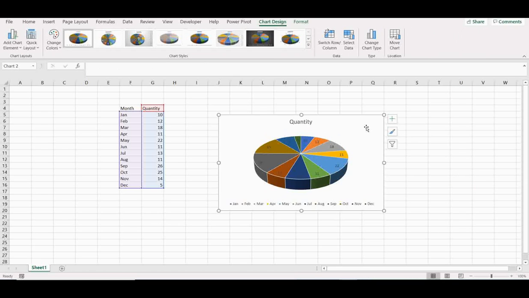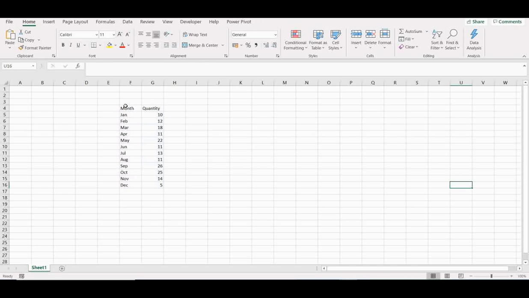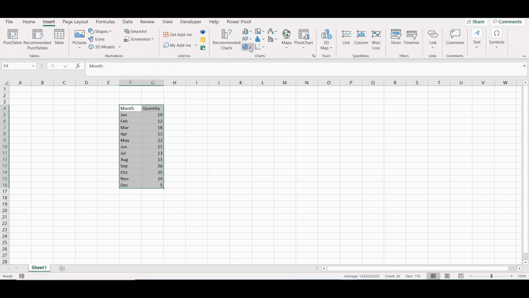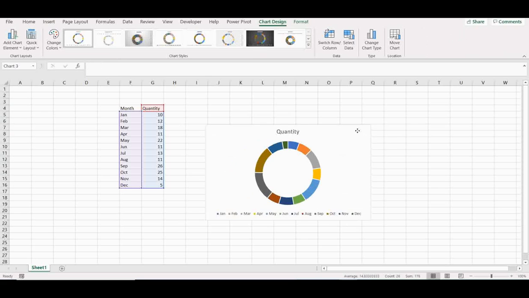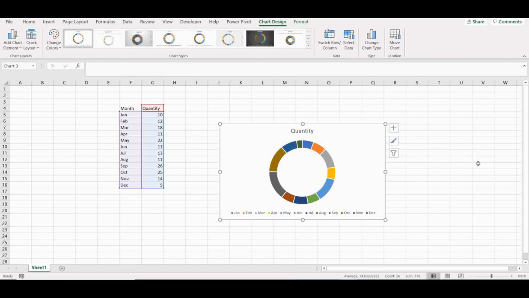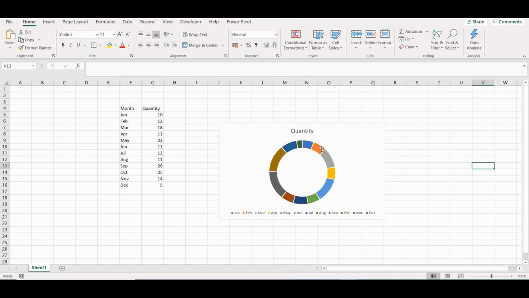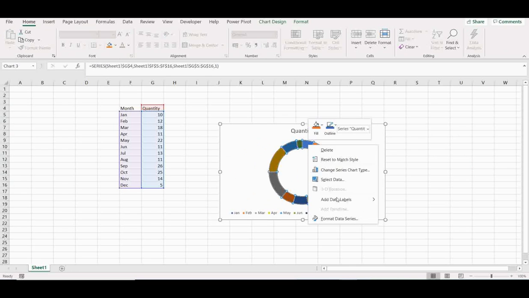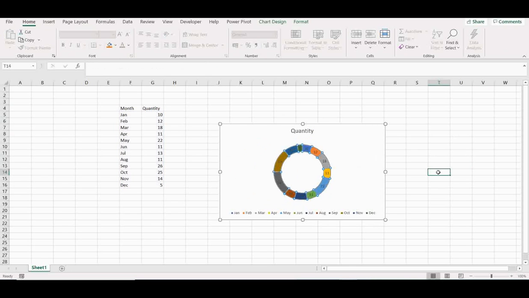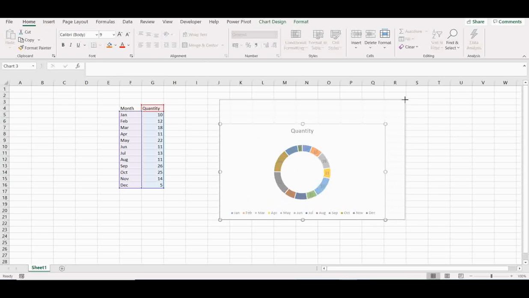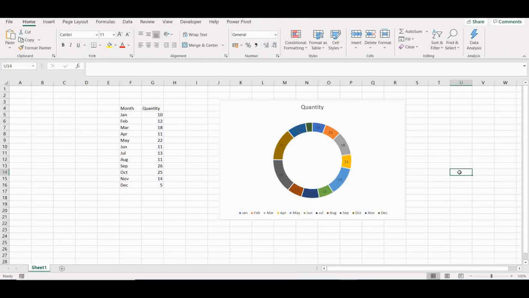So, and the final one is the donut pie chart. So again you go there, insert, click on donut pie chart. Yeah, this is the donut pie chart. Here also you can add data labels. Click on data labels. Yeah, that's here. If you want to increase the size, you can just drag the chart area. So that's it.